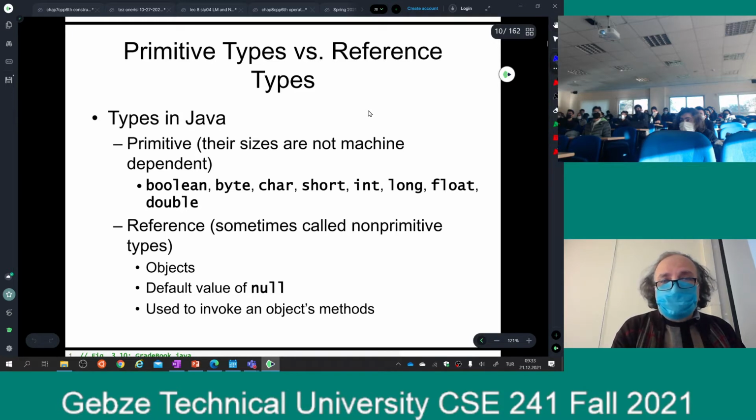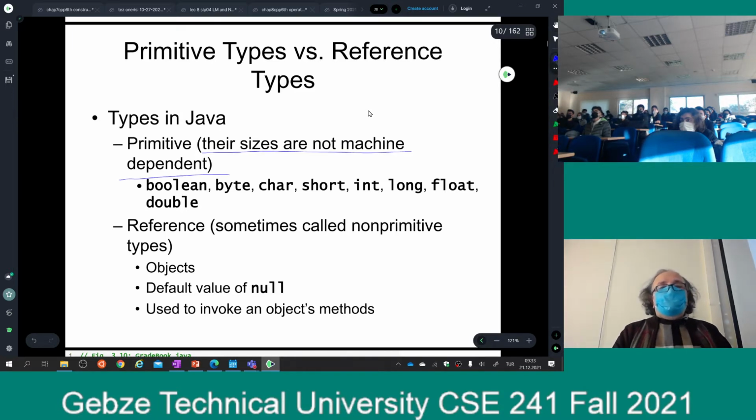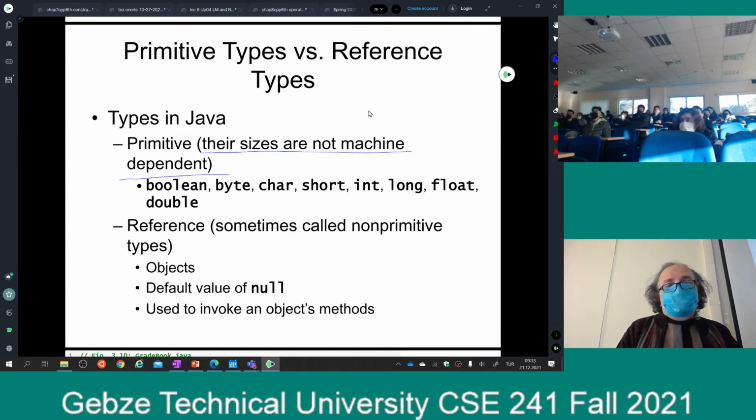Yesterday I forgot to mention this one. This is a very important feature of Java. Java says that I guarantee that integers are 4 bytes. That's it. And floats are such and such. Doubles are such and such. That's guaranteed. Their sizes are not machine dependent. Why? How come Java can make such a guarantee? C doesn't make any guarantees like that.